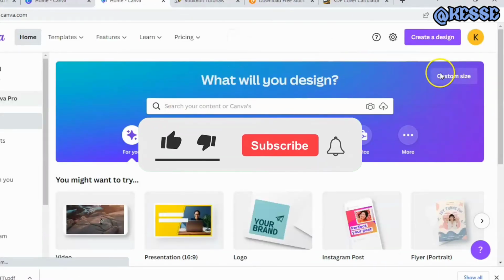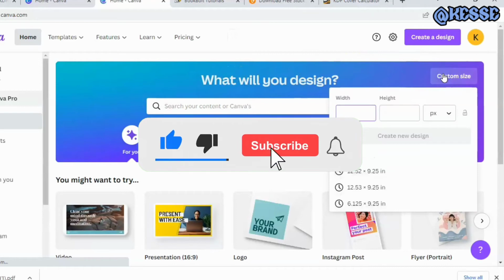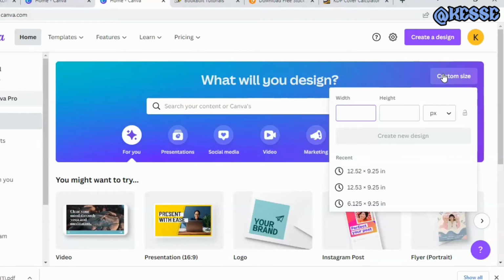So we'll go back to our custom size. Now we want to create the interior of our book. So all I have to do right now is put in the interior size. Remember, you change it from pixel to inches. It will be on inches.